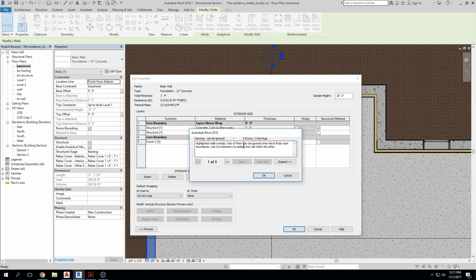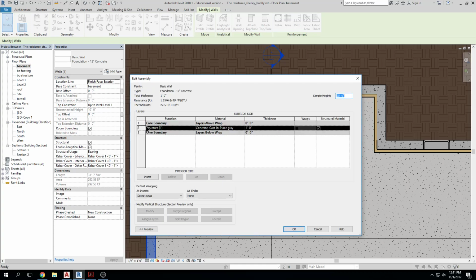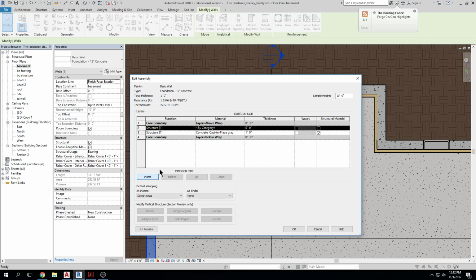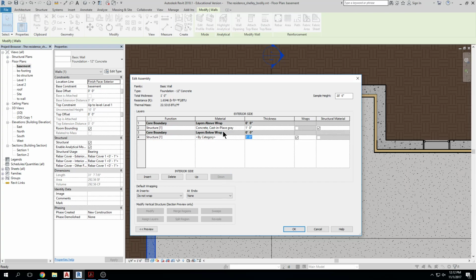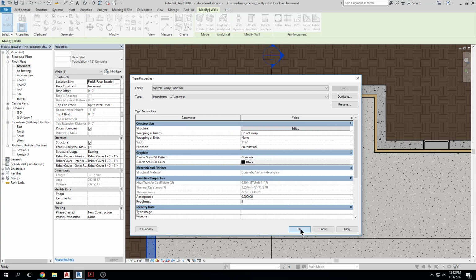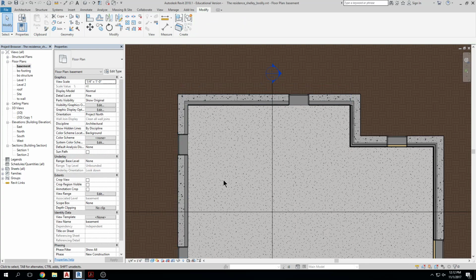Highlighted walls overlap. One of them may be ignored. What overlaps? Because you have an exterior wall. Anyway, you guys get where I'm going with this, right? It's on the interior side. Oh, okay. Hold on a second. I think it was having to do with maybe the connection over here, actually. If I would have just hit OK instead of cancel, it would have formalized the wall.